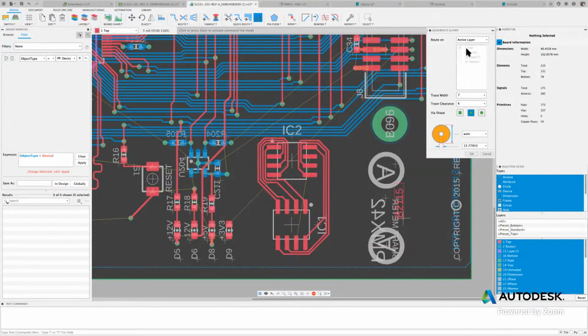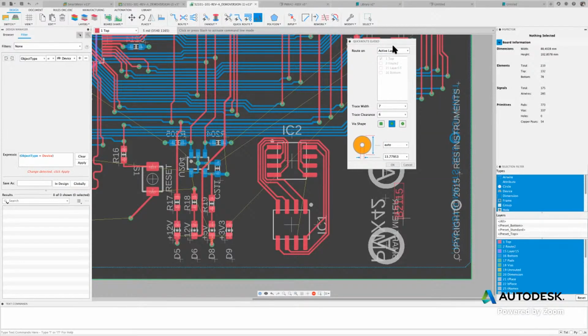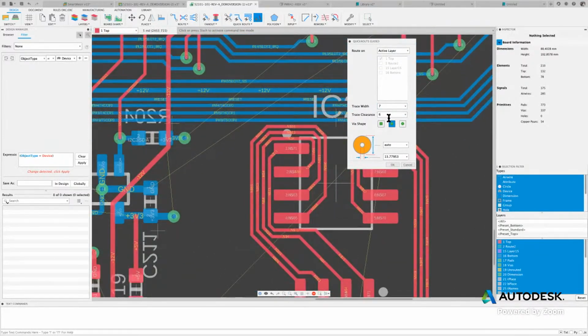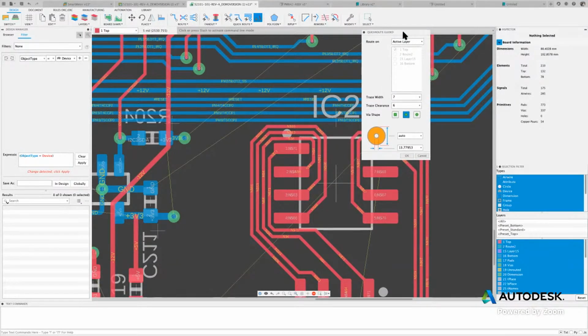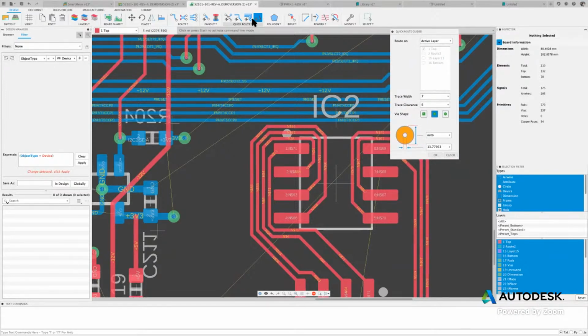Of course, remember, it has what's called active layer. I'm actually using the top layer, but I could have told it to use internal layers if necessary, or maybe all the layers if necessary. I could select the trace width for those traces, as well as set up the clearance that I want in between each one of these lines. So Quick Route is extremely useful for multiple lines. That should really optimize your design time.